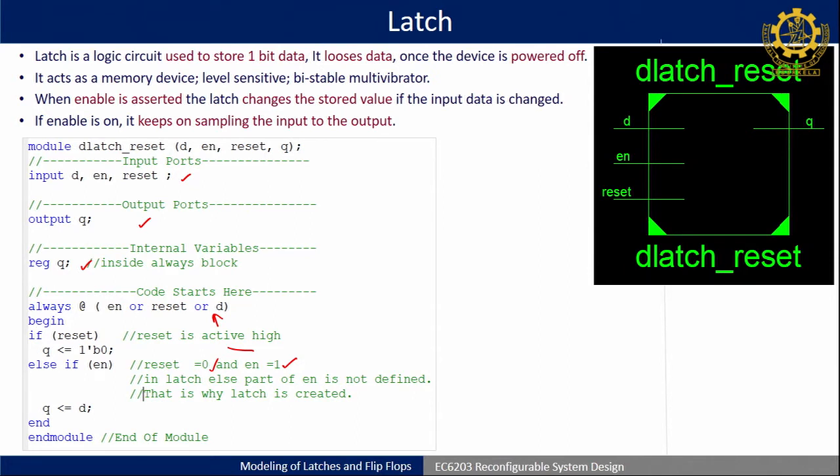If you see here, the else part is not defined, and that is why a latch is created. In an if else condition, if you do not provide the else part, like if enable is equal to high, Q is equal to D, and you do not specify the condition if enable is 0, in that case the synthesis tool will create a latch for your design. As we have not specified what the value of Q is at enable equal to 0, it is going to create a latch by itself.